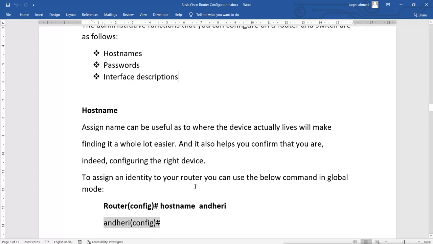To assign an identity to your router, you can use the below command, and that is hostname. This is the command, and then this is the value. Now when you work on the command line, command lines work simply. You have a command which never changes, and then you give the value which can change. You can change the value based on the option or command. The command will remain the same, and the value will change.